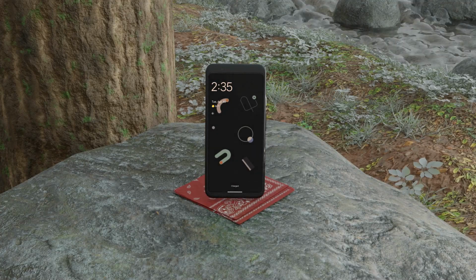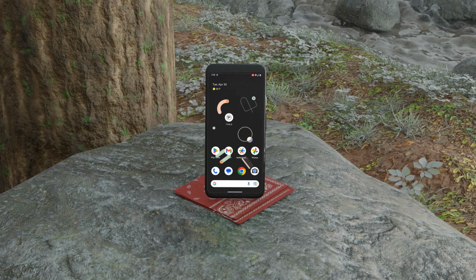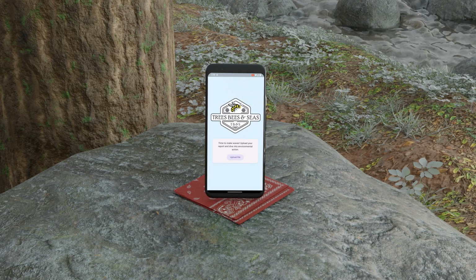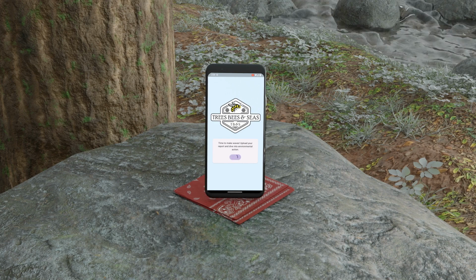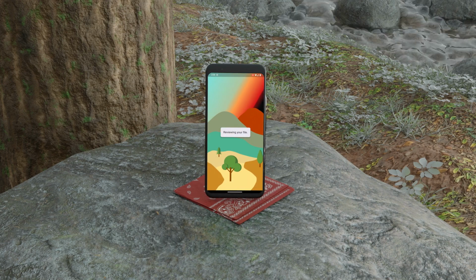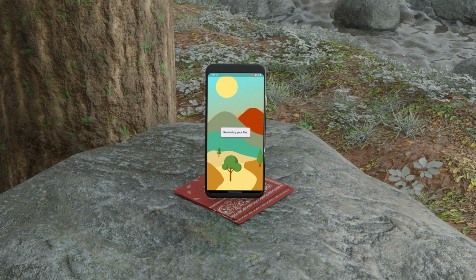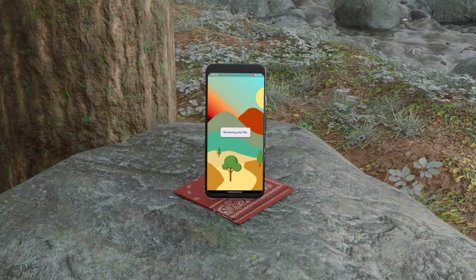Introducing Trees, Bees, and Seeds, our revolutionary application, where technology meets a new era of conservation. Simply upload your PDF project document and watch as our application analyzes it for both immediate and future risks.